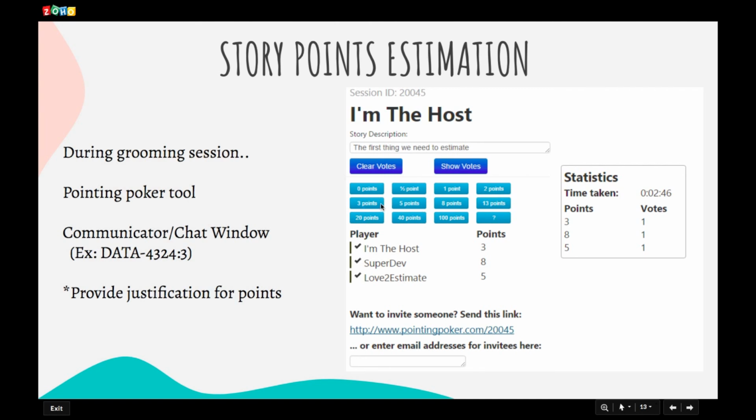Let's say I put 3, someone put 5, then there is a difference. Then the Scrum Master would ask for justification, where you have to provide why you gave 3, why you gave 5. We have to explain, and then re-vote so that everyone comes to the same page, and then that particular point would be assigned to that particular story.